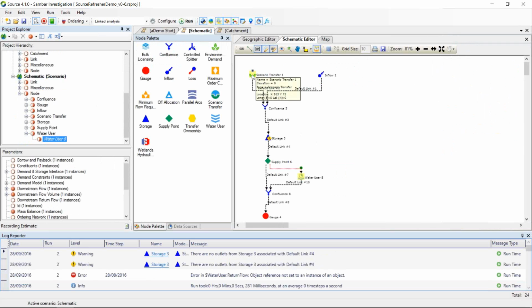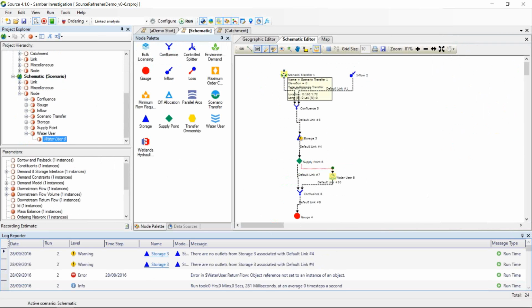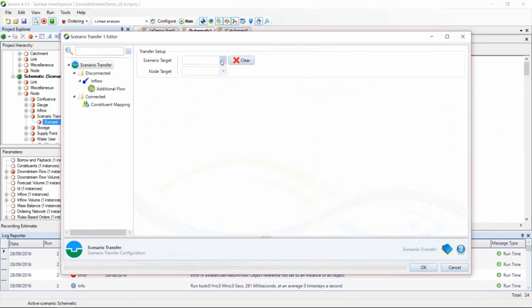So to configure the scenario transfer node, I'm going to double click on it to edit it. I'll double click to edit. So I'm going to tell Source which scenario it should be connected to, and that's my demo start project, and I'll tell it which scenario transfer node it should be connected to, and I've called that outflow. There's only one scenario transfer node in that project, so we don't have many choices there. And then I'll go OK. You'll have to close the editor.